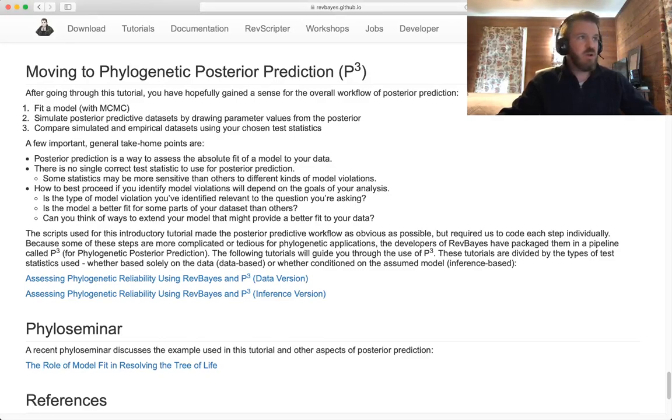So I hope this tutorial with this non-phylogenetic example has given you a sense for the goals of posterior predictive model checking, as well as the general workflow that it involves. So it's basically 3 steps. We start by fitting some model using MCMC, which you've learned in other tutorials. We then simulate posterior predictive data sets by drawing parameter values from the posterior distribution based on the MCMC. And then we compare our simulated and empirical data sets using some test statistic.